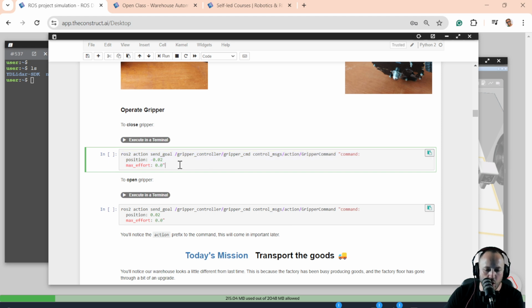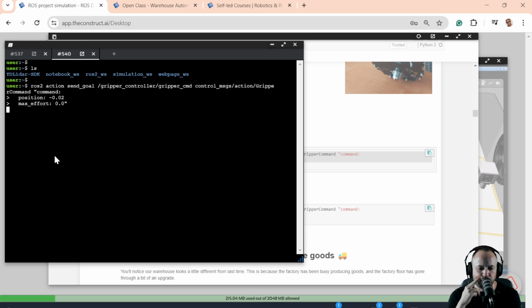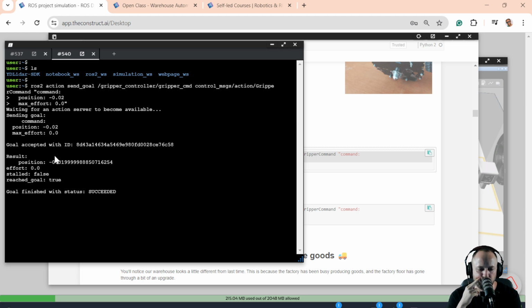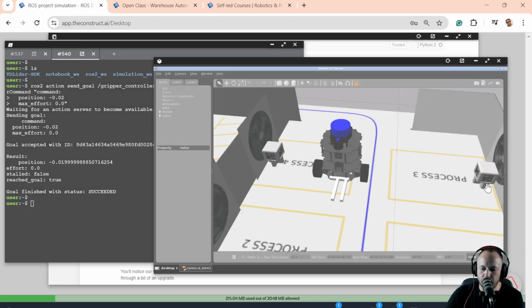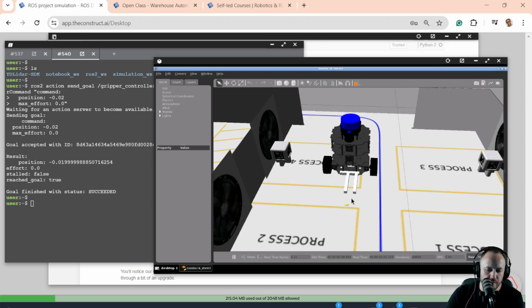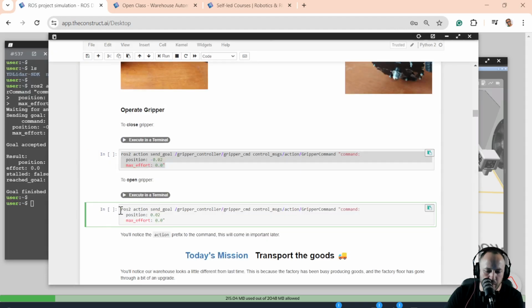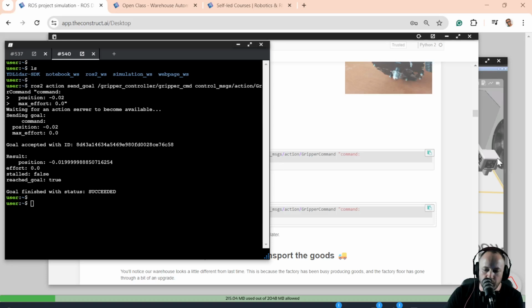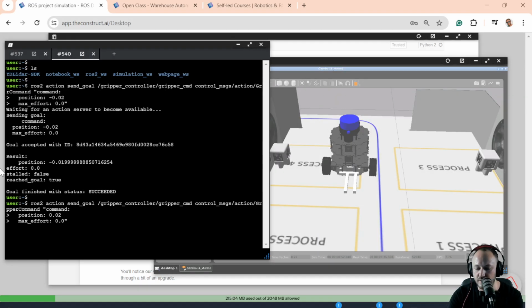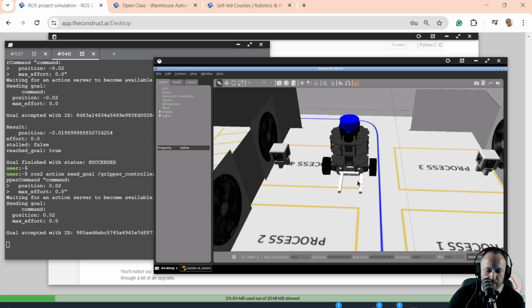Let's copy the first command, which should allow us to close the gripper, as it's indicated here in the notebook. Let me try this. Okay. And we can see that the gripper fingers have closed. Now let's test the second command very quickly, which is down below. Let me put the simulation here so that we can see it live. And now we should see how the fingers open. There you go.